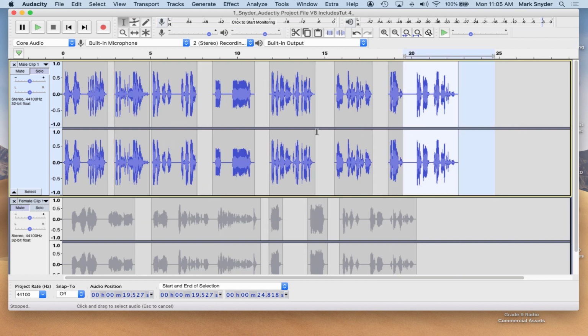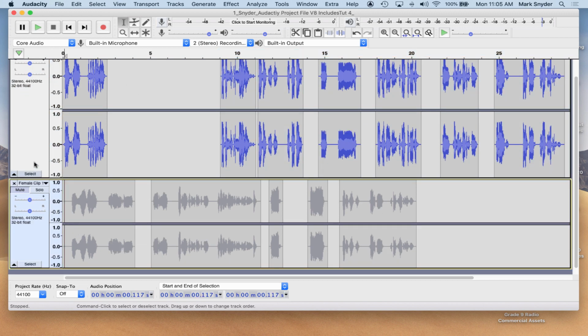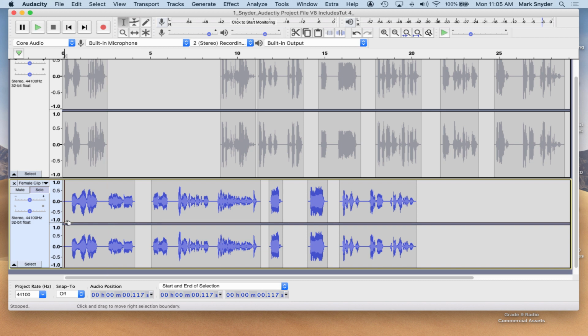I'm just going to select all these clips, time shift tool, and move everything down. Okay, and then I'm also going to make some space down here on my female track, because if I play here, what I'm going to do now is take solo off the male so I can hear the female. I'm going to solo just the female. I'm looking for that second line that says, oh really?